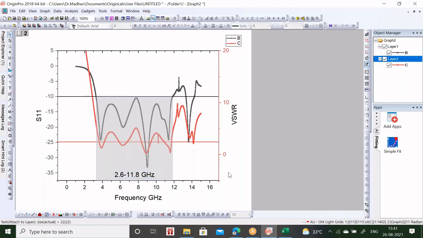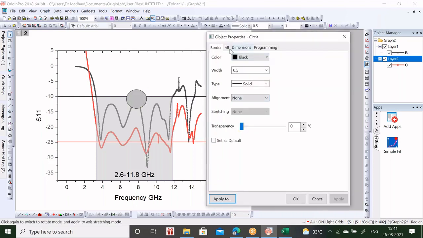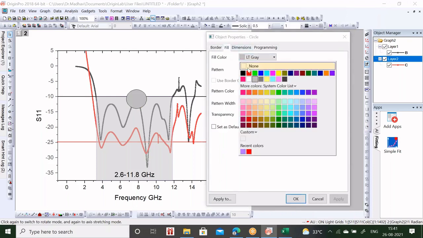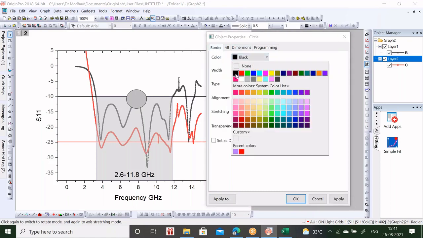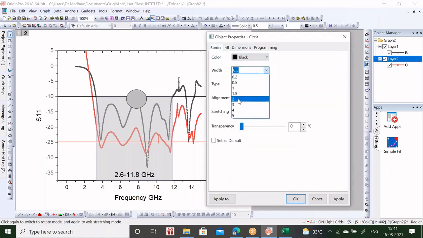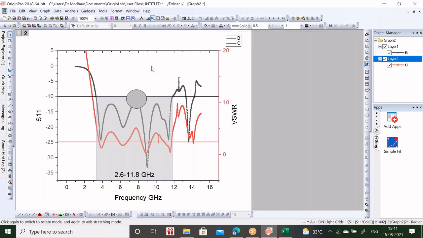While presenting your results, if you are using Origin Pro, you can do a lot of things. If you present like this, it is very good. In which band it is working, what the frequency range is, you can write. Suppose you want to highlight a particular portion, this peak: take a circle, double click, fill none, make the border color black, width 2, and click apply. Now you can see that it is circled.